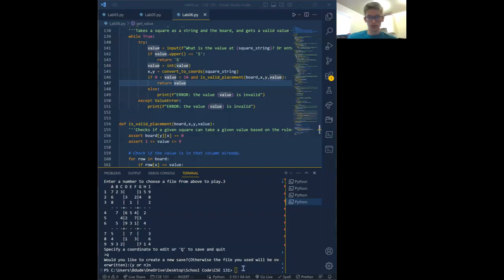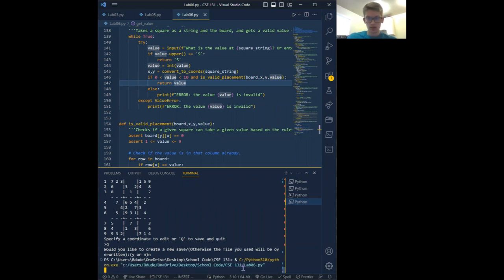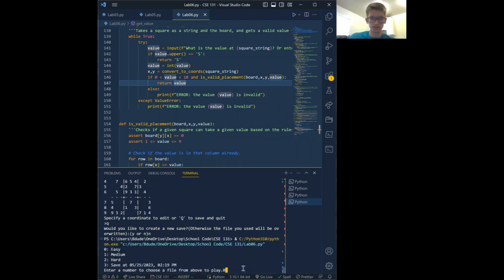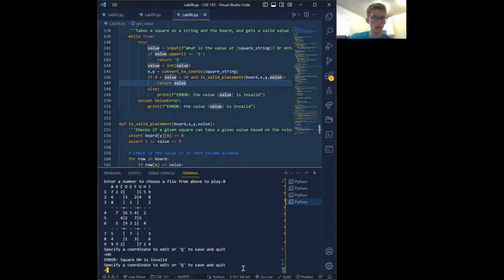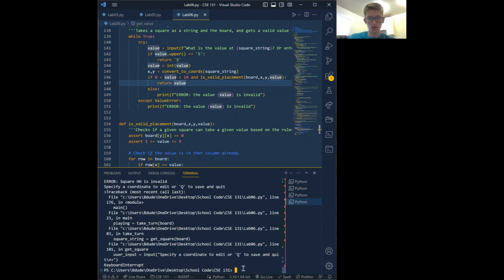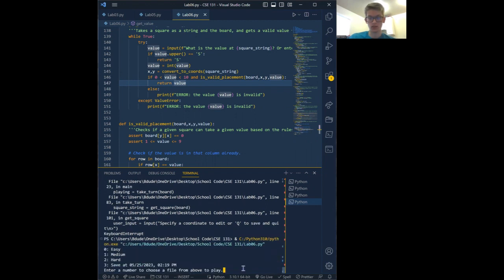Here are the Lab06 test cases, starting with the coordinate parsing test cases. If we start it and select a board, first we'll test for invalid types. So if I say HH, it should be invalid. And I'm going to just cut the program after every coordinate so that we don't have to run the whole thing.